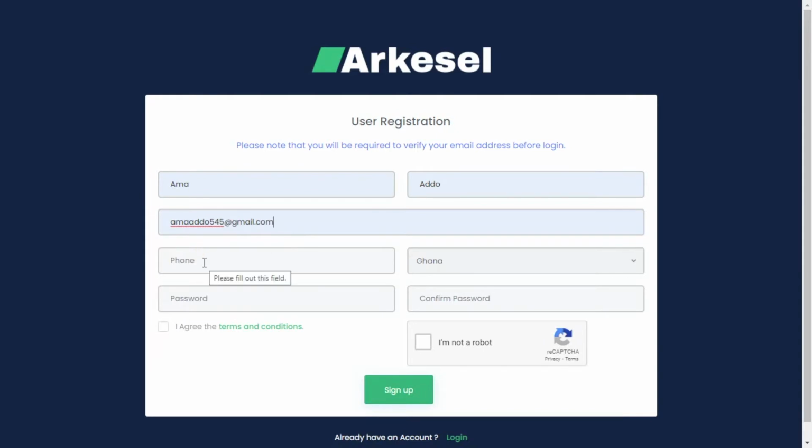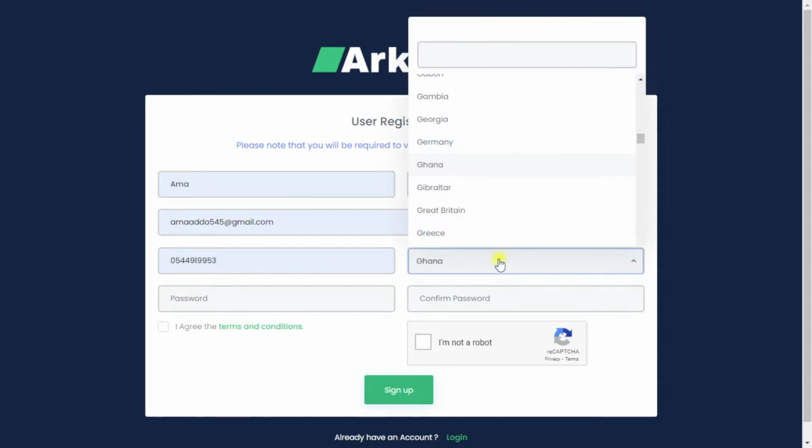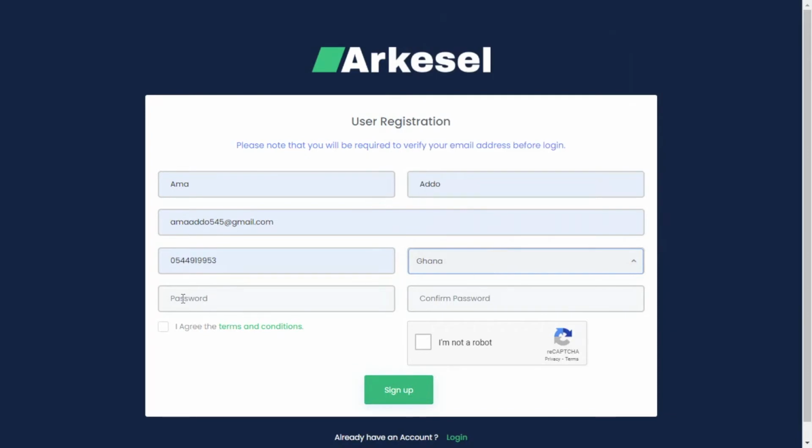Please enter your phone number and select the country where you are based. Please enter a preferred password. Please re-enter the chosen password in the Confirm Password field.